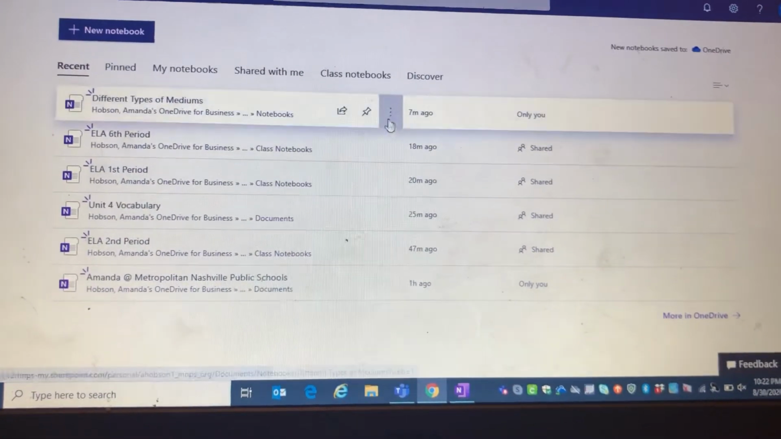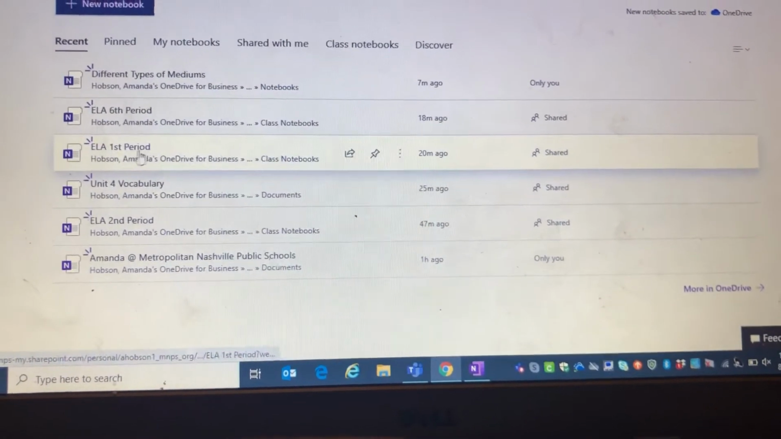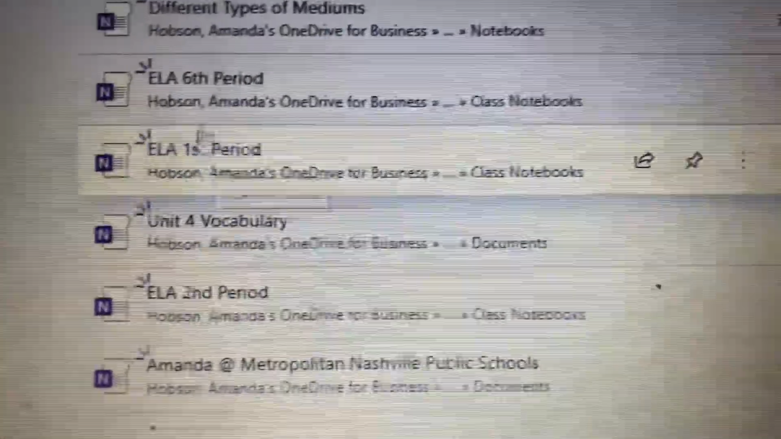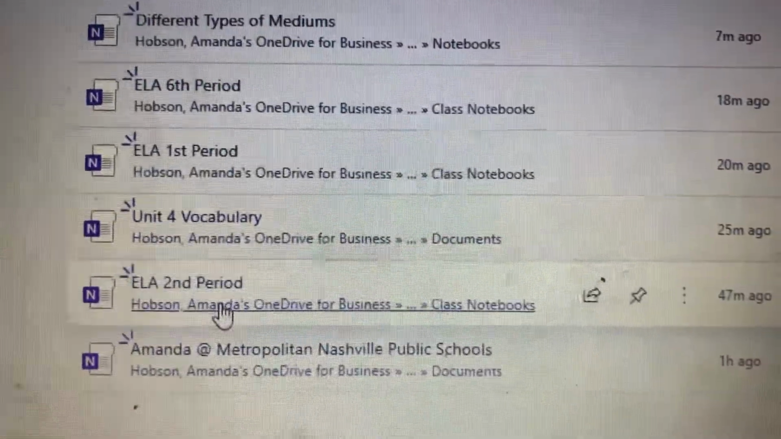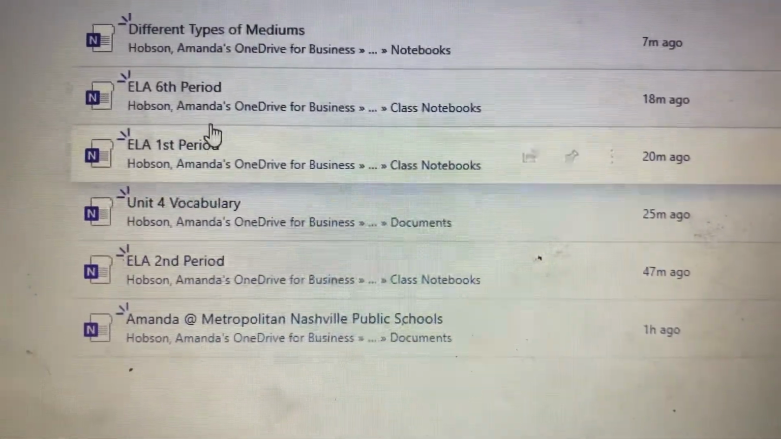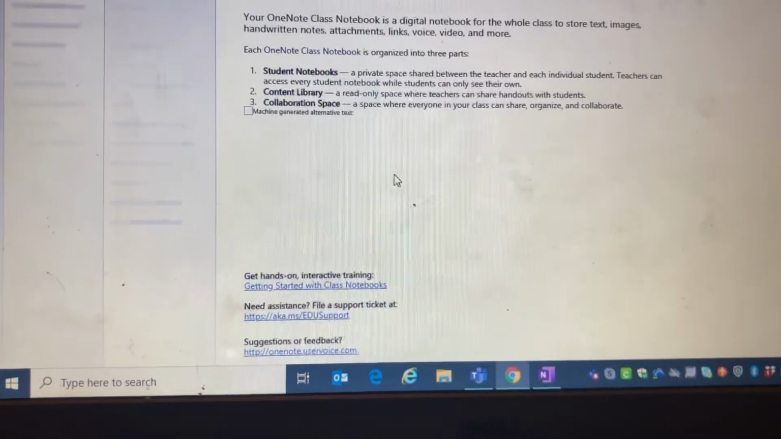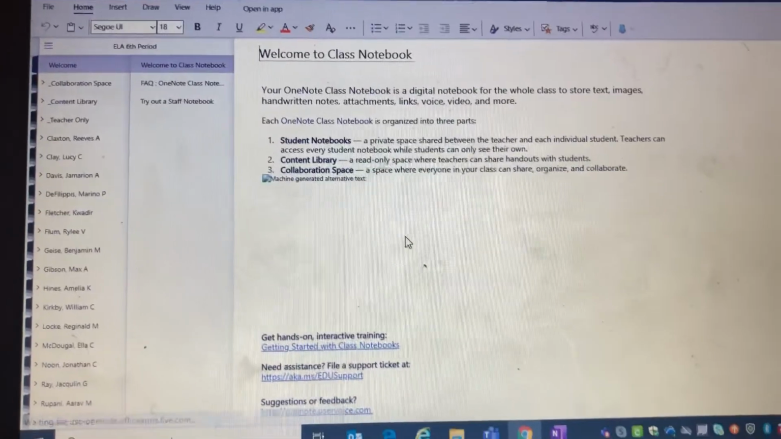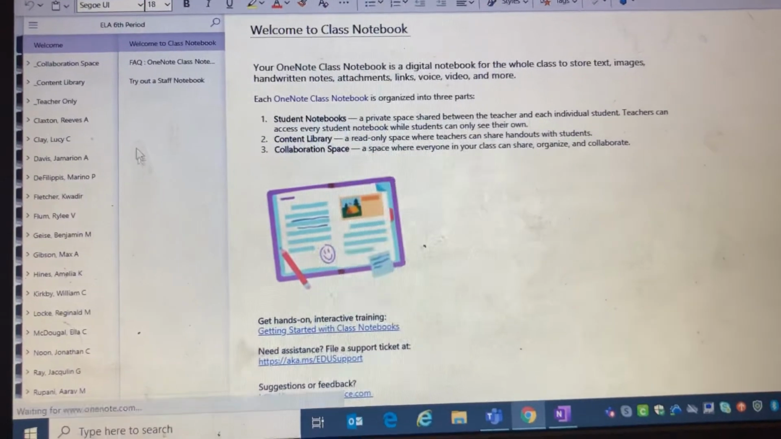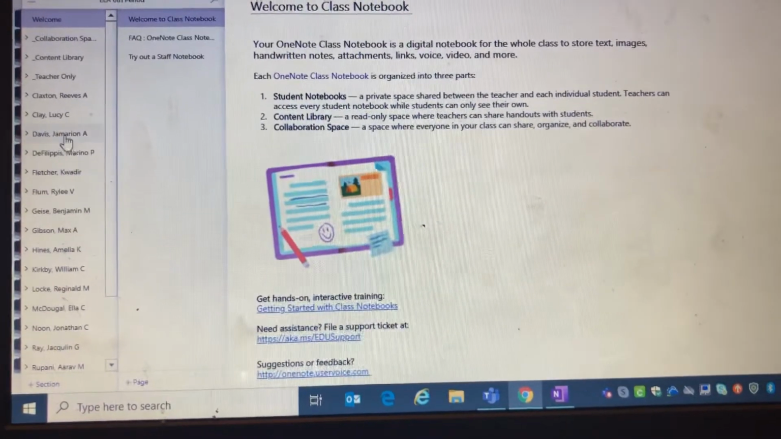And mine looks different, okay, because I have all the classes, but you should have one that has your period. So ELA first period, 6th, 2nd, just click the one that is you. So let's just say 6th period. And it's going to welcome you to OneNote. And so I have all of this stuff over here because this is my teacher page and it's got all of my students on it.